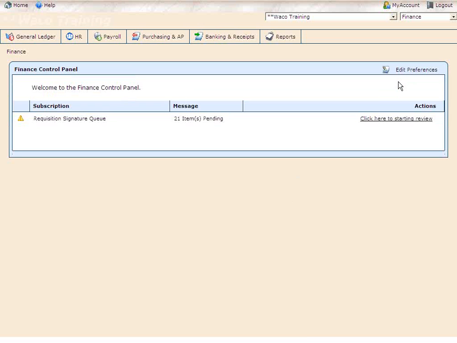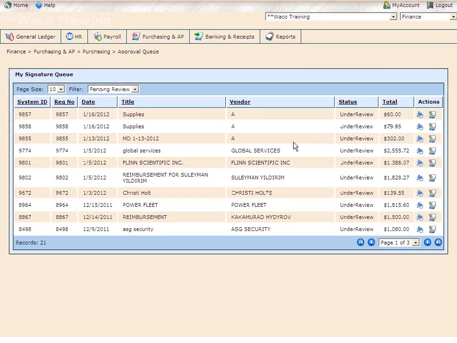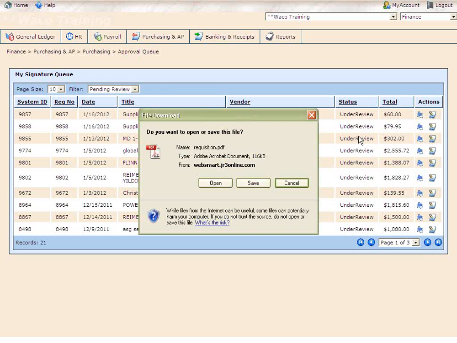Once the preferences have been chosen for the initial start page, to access the requisitions requiring approval, select the option indicating click here to start reviewing. This step directs the approver to the My Signature queue. To view a PDF copy of the requisition, select the print icon. To approve or sign the requisition, select the edit icon.